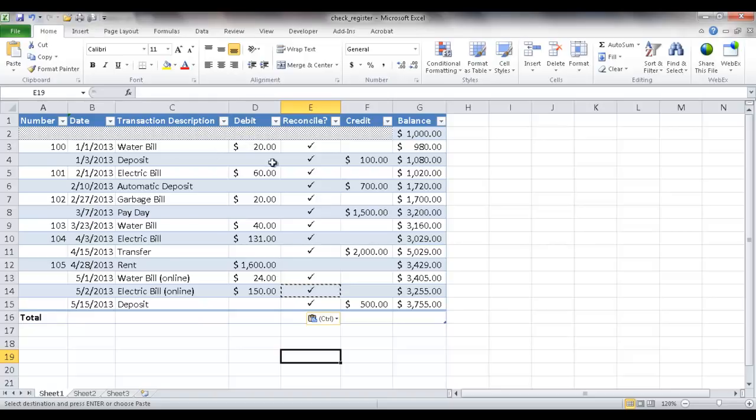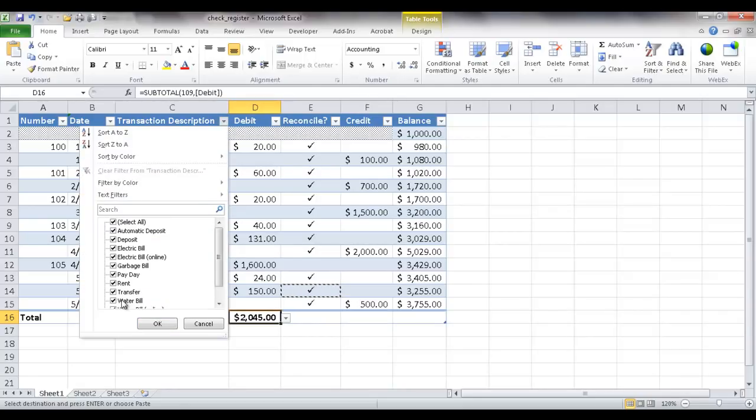Nice thing about having it online here too is we have this little total row here, which is part of the table feature in Excel. Let's say, for example, I want to see the sum of the water bills that I've had to date. I can just go under here and click on sum. And maybe in the description, I'll just select water bill, or I can just use the handy dandy search feature here and just type water, and it will search for water bill. So these are the two water bills I'm going to have.